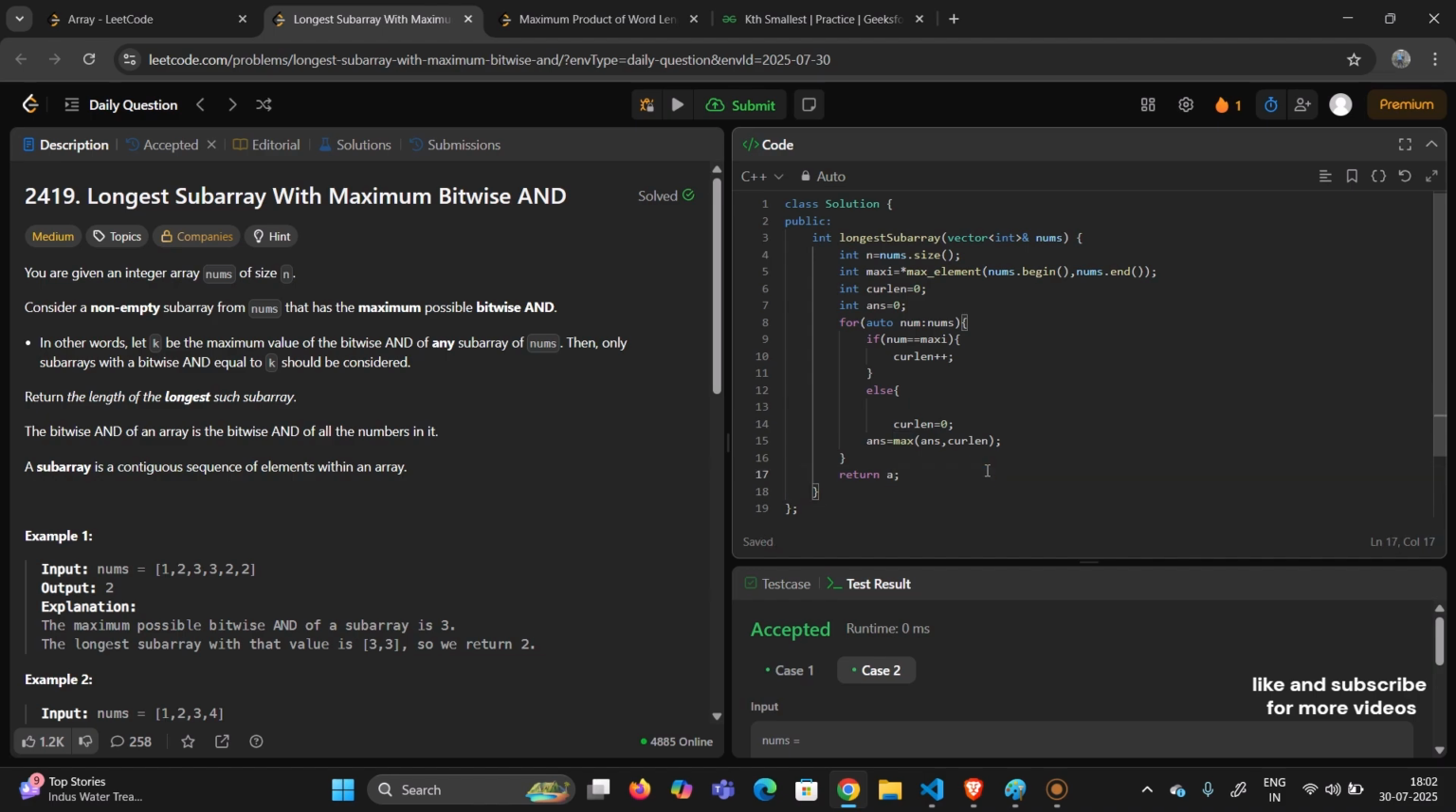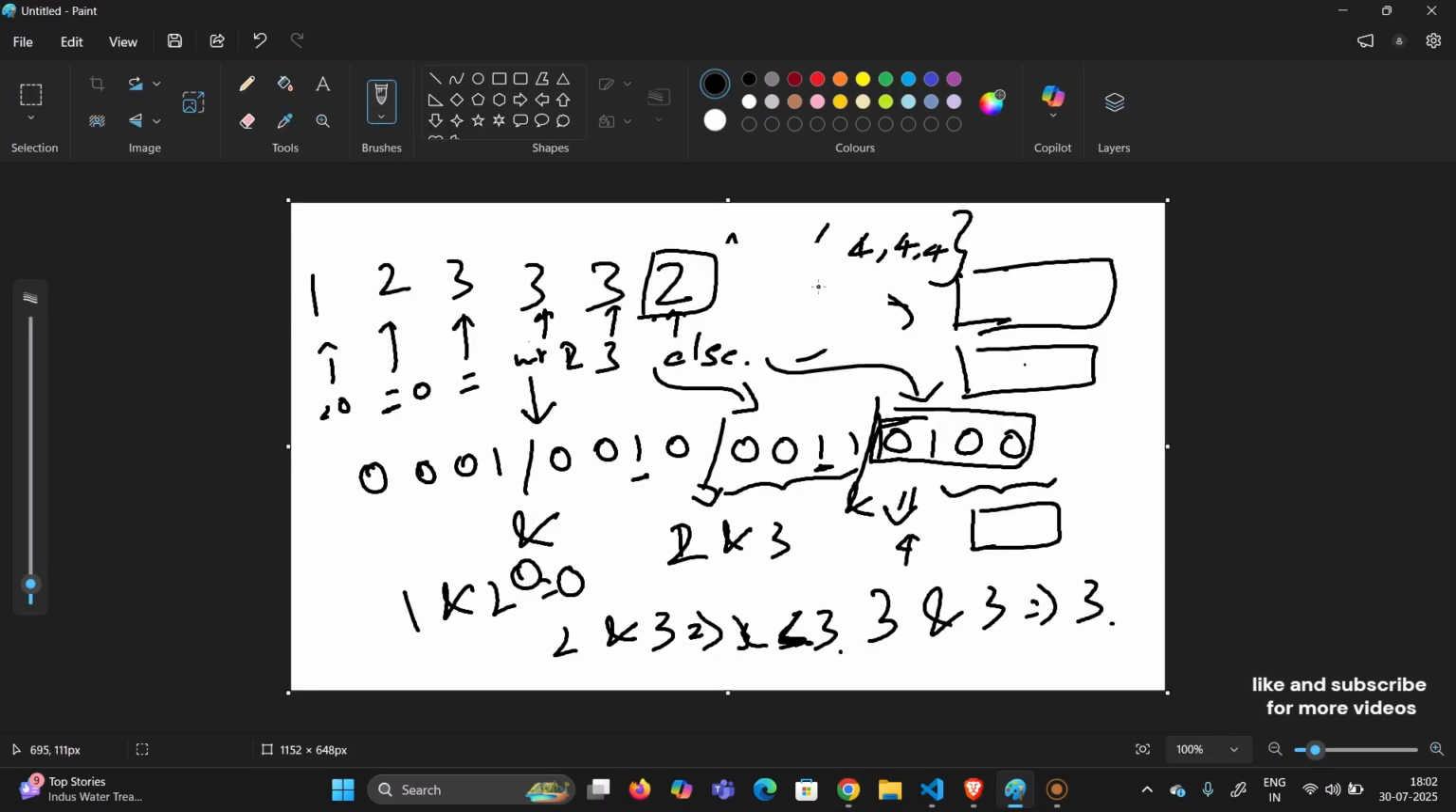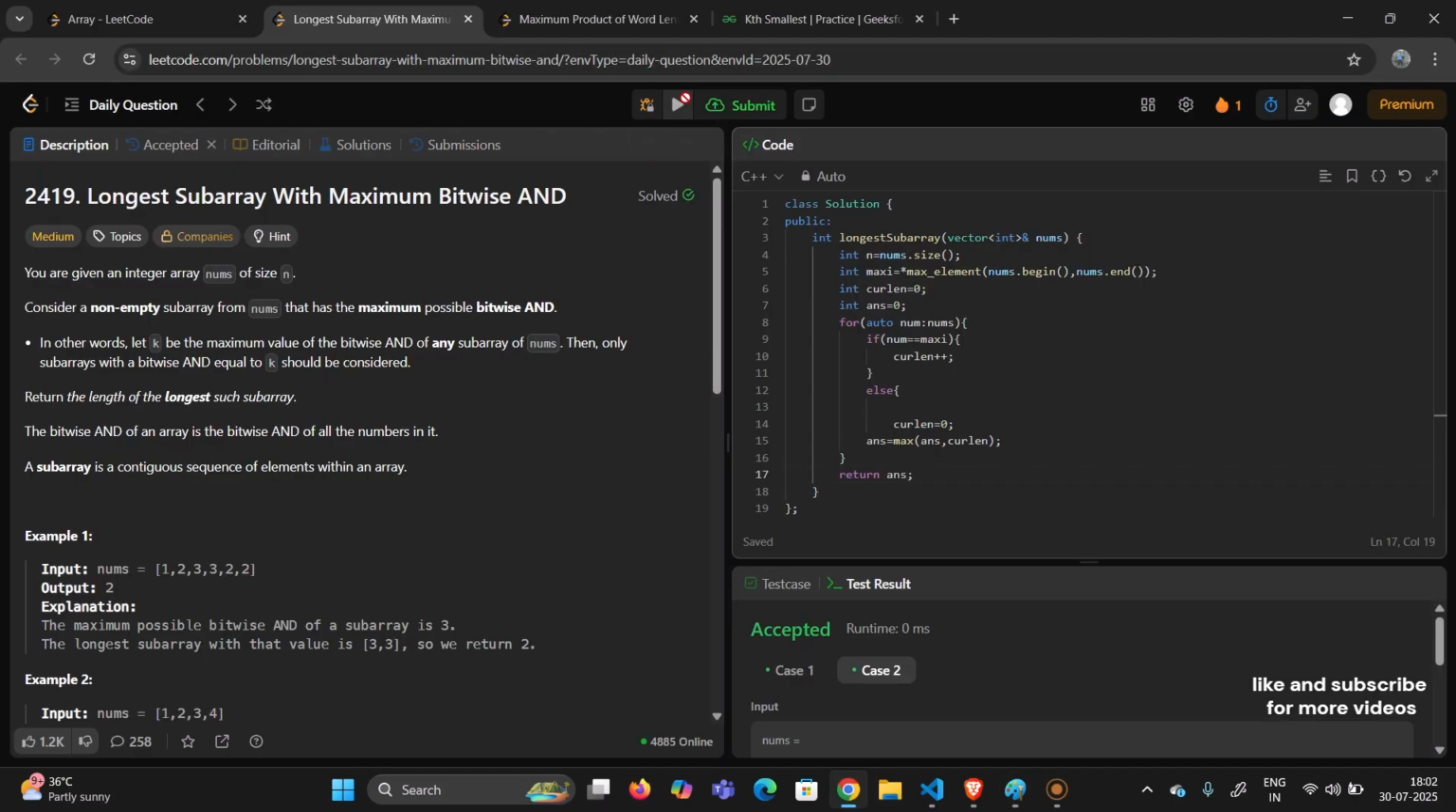Otherwise, what if the array gets completed with the maximum element? In this case, if this 2 is not there, then the current length will be 3, but the else condition won't work. So at last, current length will be 3, but answer will be 0. So you should not return it. That's why I had maximum of answer comma current length. We can also have it here. And let me run and check.